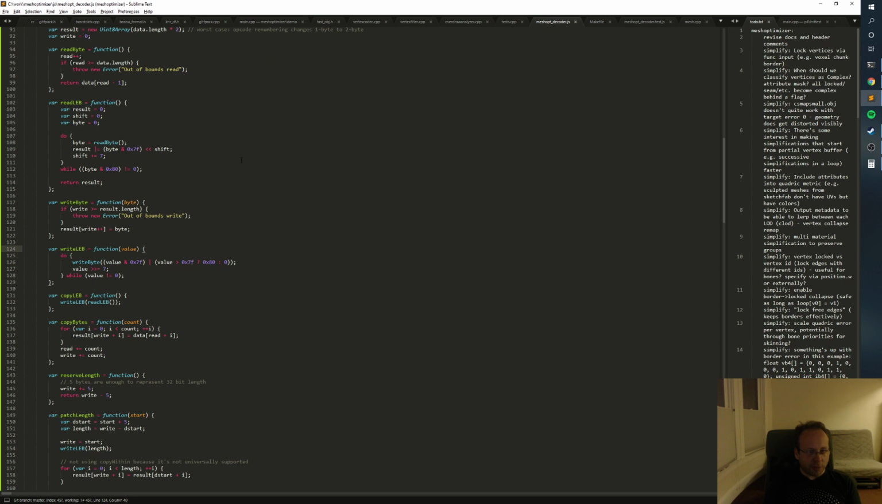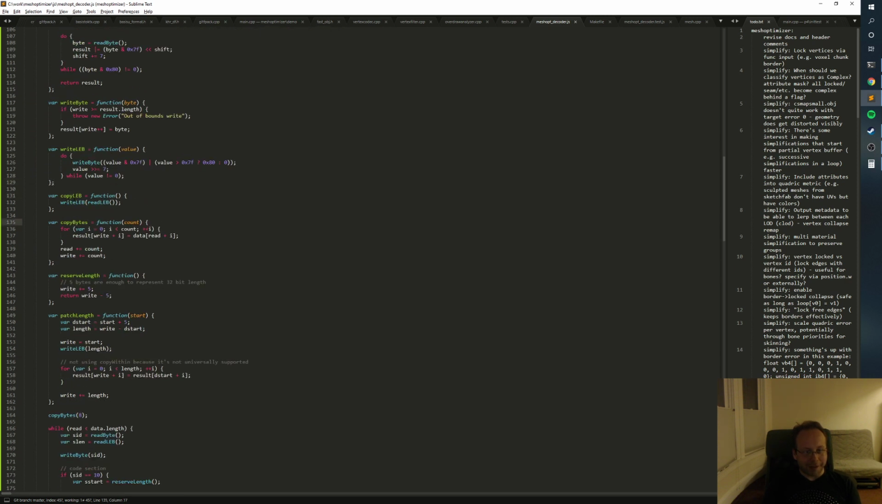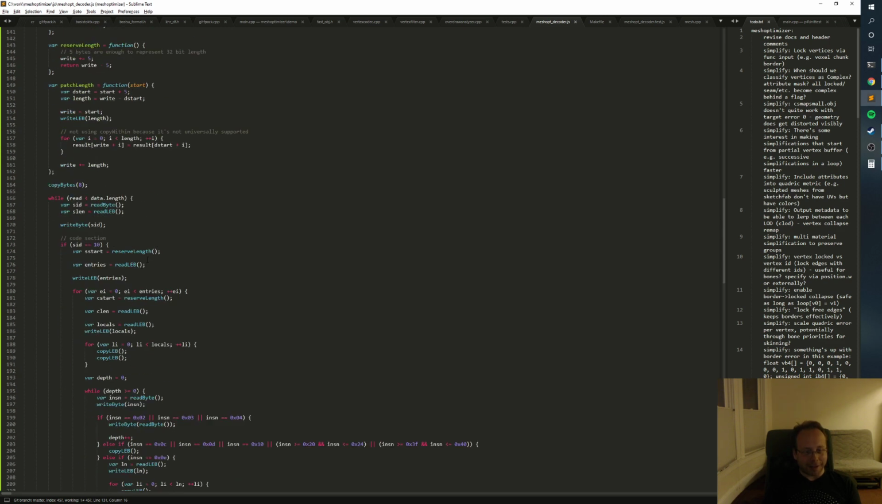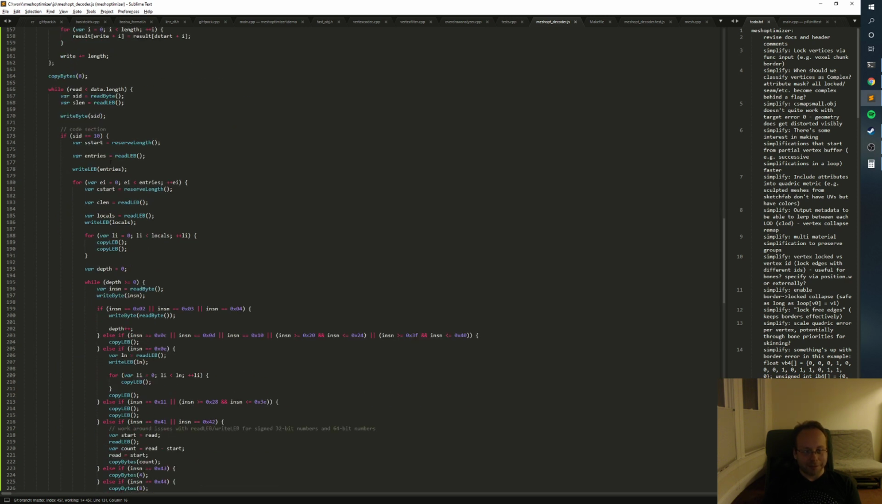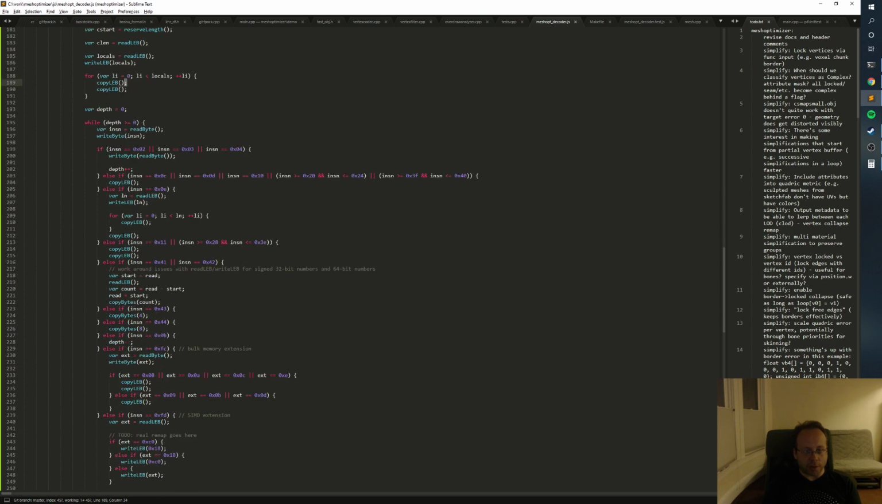Let's see, what else can I remove here, really? Maybe nothing, I'm not sure. I do need to be able to read these guys, because this determines section lengths and things like this. I do need to be able to write these guys, because again, section length is encoded like this. Yeah, that might be it. I'm not convinced that you can write this code in a more concise fashion at this point.